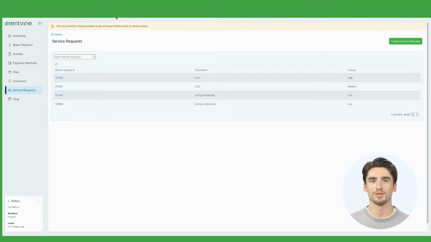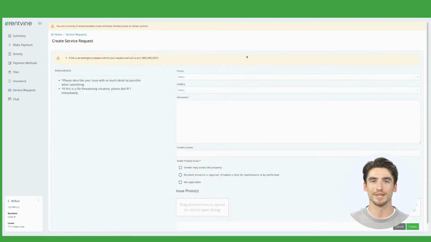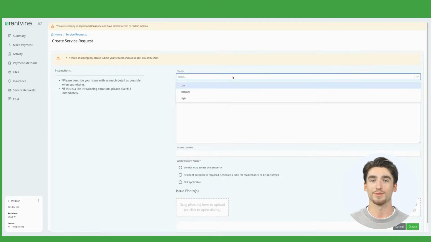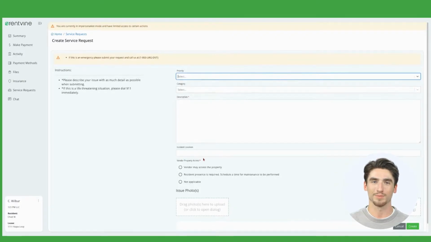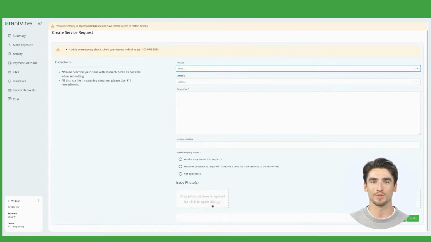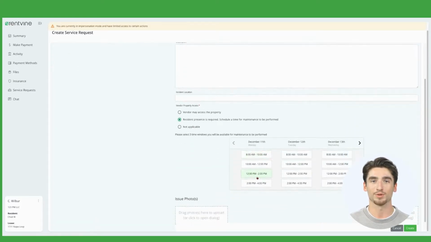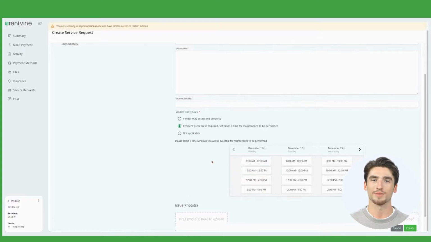Here you will see the Service Request tab. The Service Request tab will allow you to view all of your service requests that you have made or your property manager has made and shared with you. You can also create a new service request by clicking the green Create Service Request in the top right. When creating a new service request, you can select the priority from high to low, put in the description, the incident location, and can upload files or images of the issue. There is also a toggle for Resident must be present when maintenance is performed. This will allow you to create a date and time for the service request to be done.